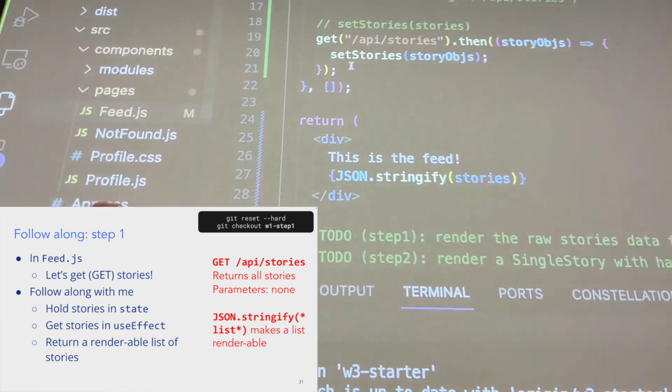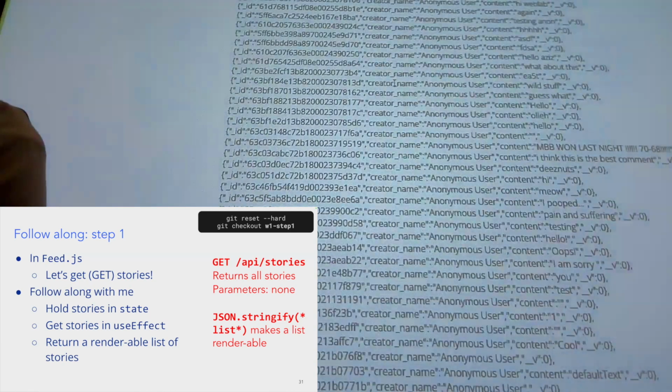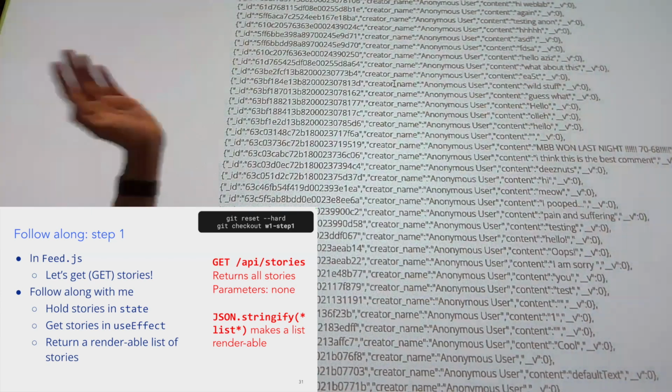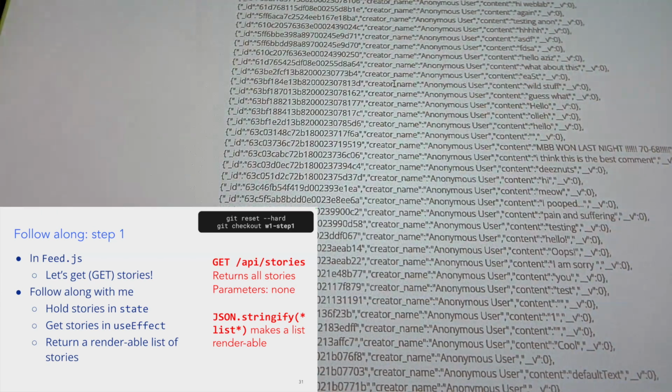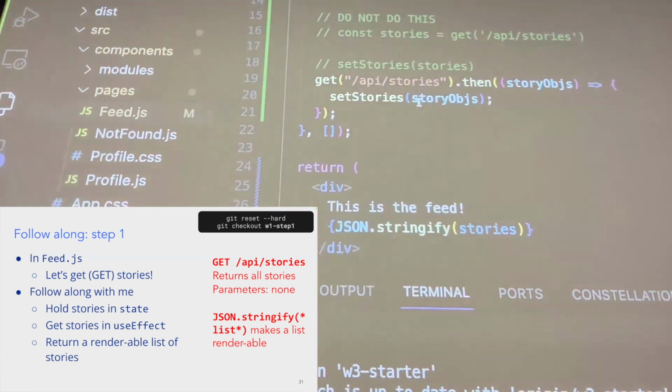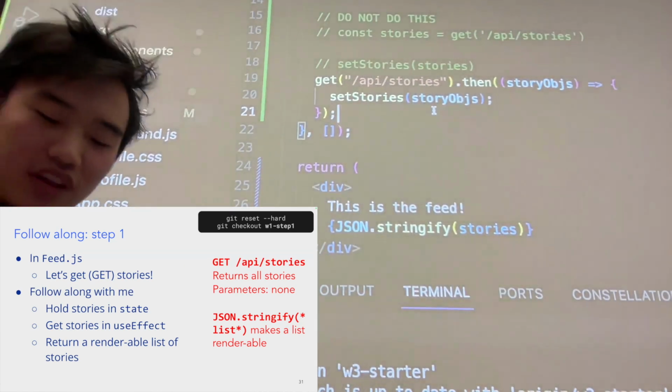Can people see that? Is that better? All right, okay. Feel free to pause me if things don't look clear. So hopefully what we have here is, whoa, there are a lot of random posts. But we just rendered an array of all of the posts in JavaScript form, written as a string so that it can be rendered. I'll give us a little bit to copy this down before moving on to the next section.